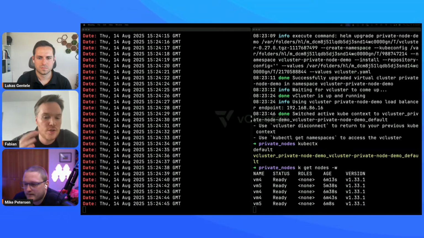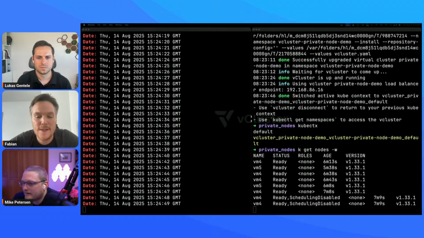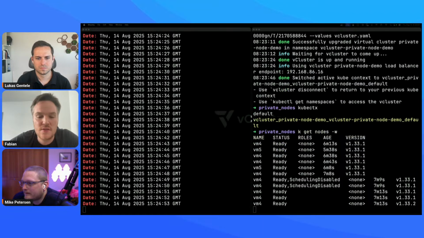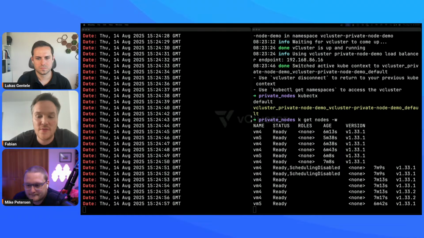It coordinates the node, replaces the binaries, and restarts kubelet. And here we see it coordinating this. Now you see it upgraded from 1.33.1 to 1.33.2, and that is fully automated. You don't have to do anything.